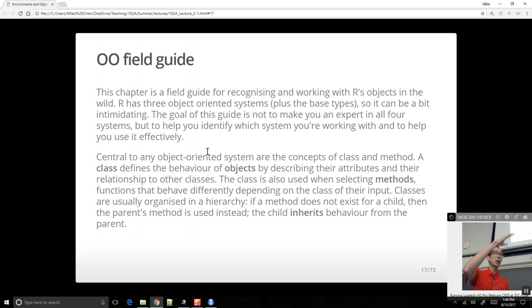It's just the idea that you have a certain class of object, and then you have certain actions or methods that are just relevant to those classes. And the way R does its classes and methods is very different from some of these other languages that we're probably accustomed to. Classes are often organized in a hierarchy, and if a certain action doesn't exist for a child, then the parent's method is used instead. In that case, the child inherits behavior from the parent.